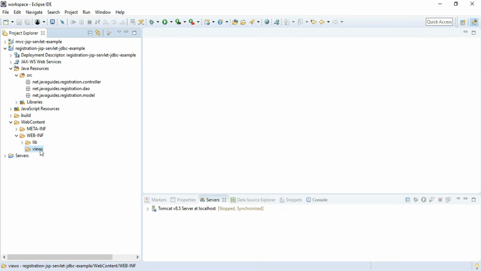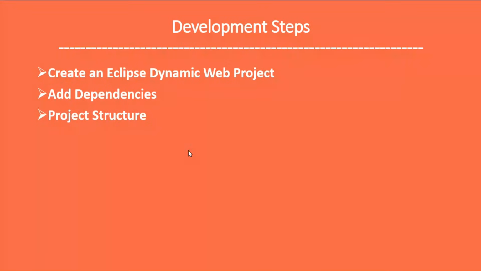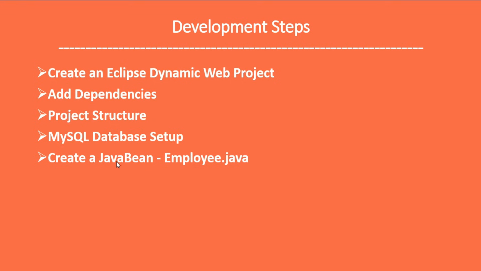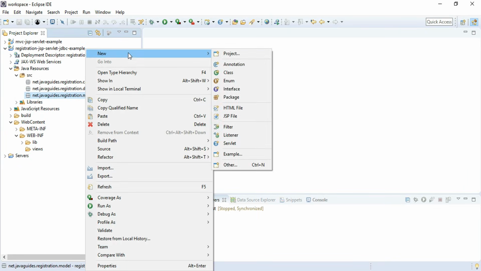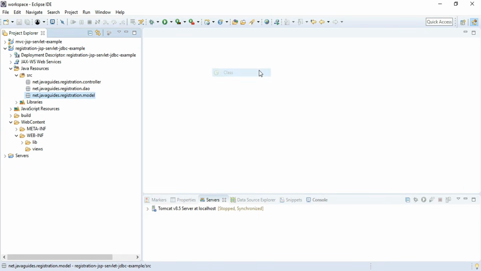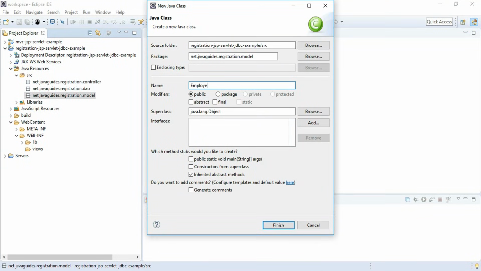Okay, so the views folder contains JSP pages. Once we have a model layer, controller layer, and view layer in place, let us see the next step. The next step is we need to set up the database. This step we have already done, and the next step is we need to create an employee Java bean class. So under the model package, just right click, New, Class, and name it employee.